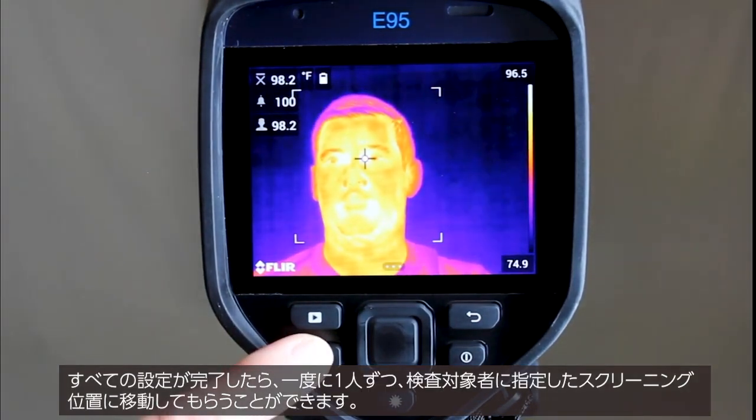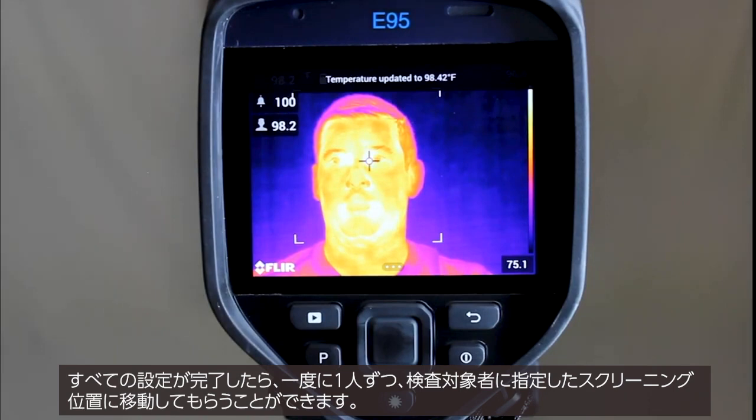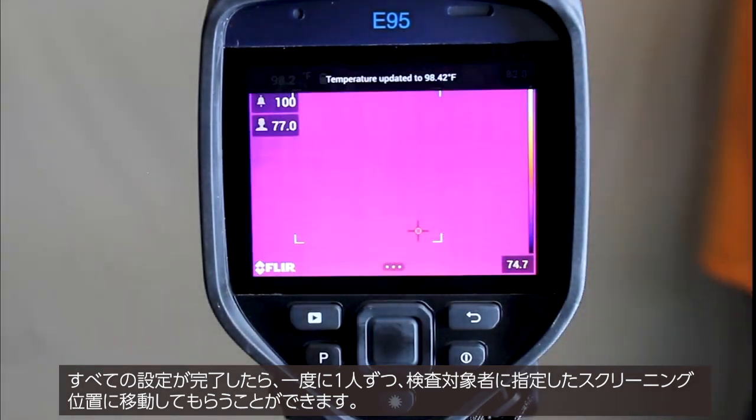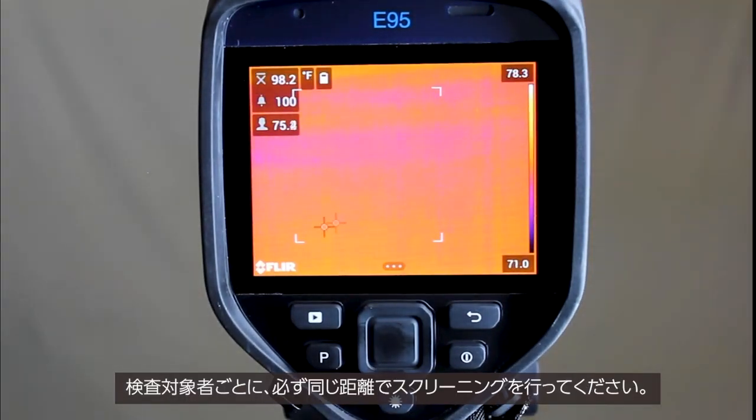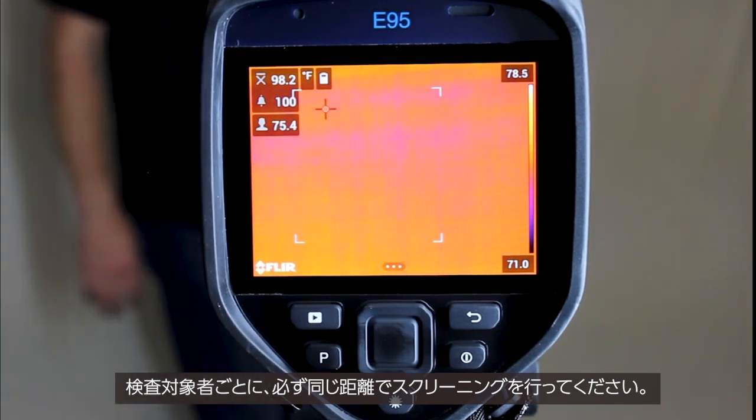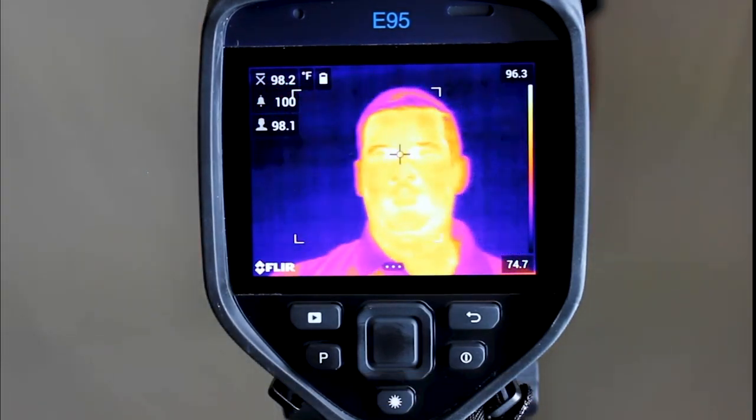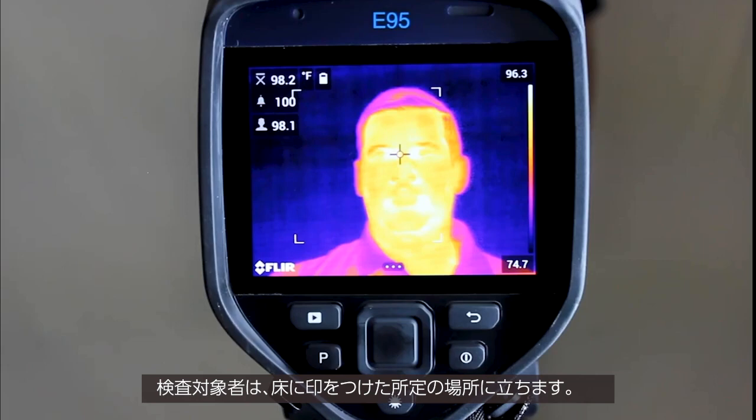When you have everything set, you can start moving subjects to the designated screening location one at a time. Make sure that each subject is screened at the same distance. They should be positioned in the predetermined location that has been marked on the ground.